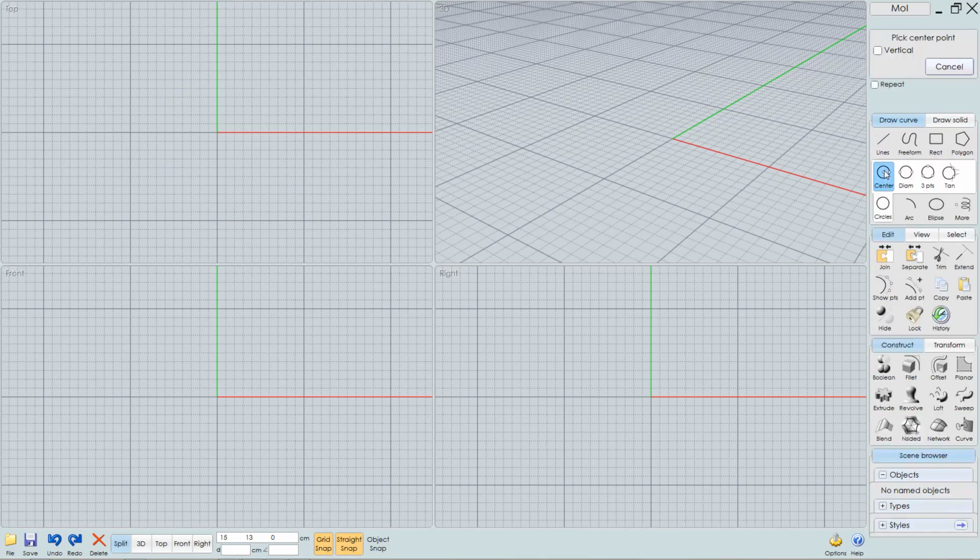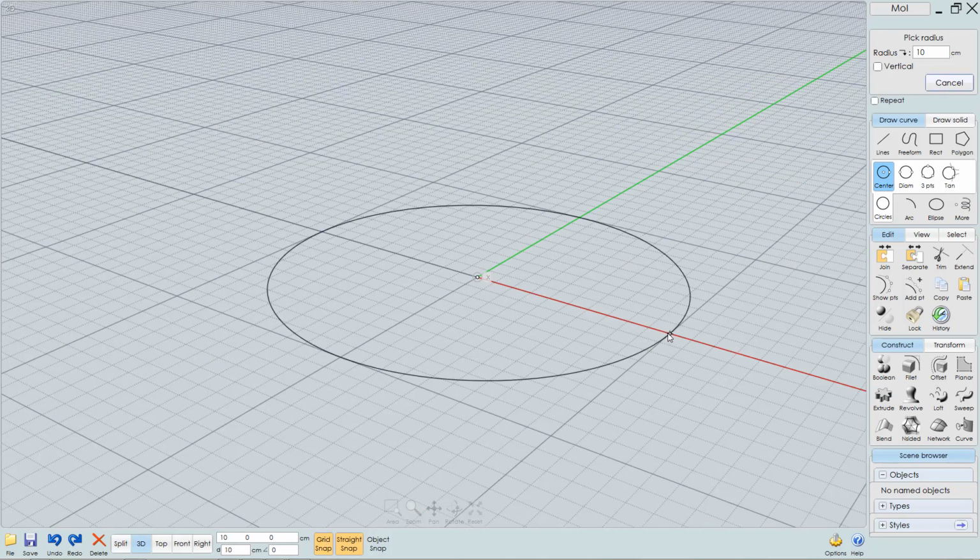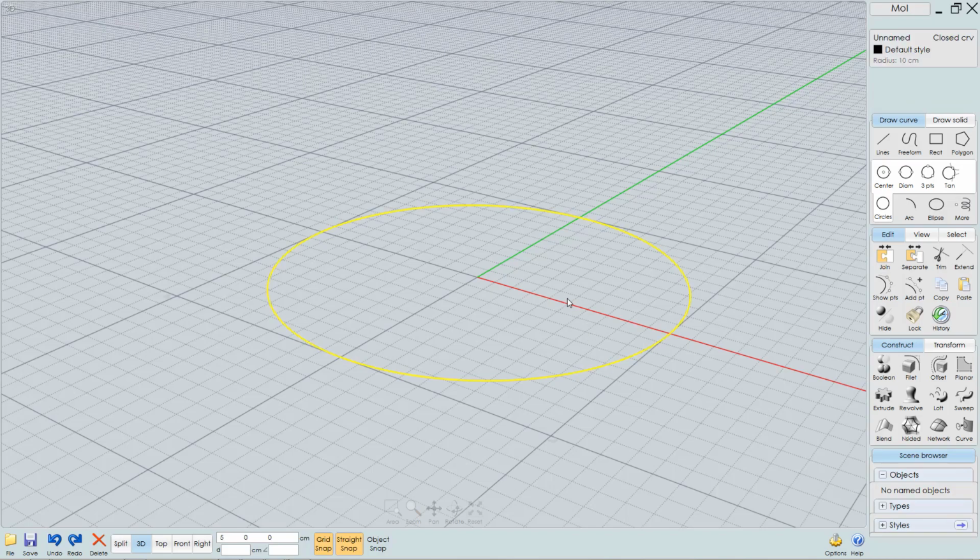So let's pick a circle. I'm going to draw the circle from the center, and I'll switch back to the 3D view. So let's create this at the origin, drag out, and I'll make this 10 centimeters again. So if I left click, I've created this curve.